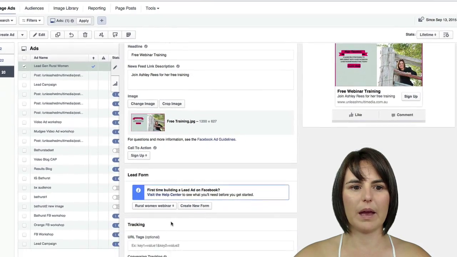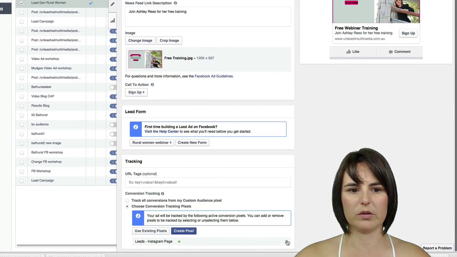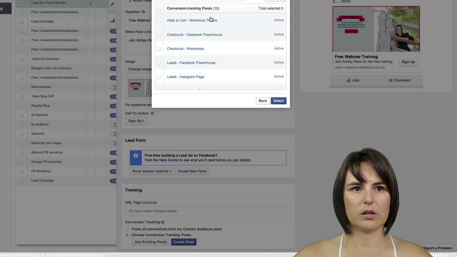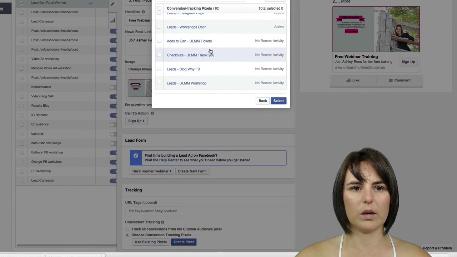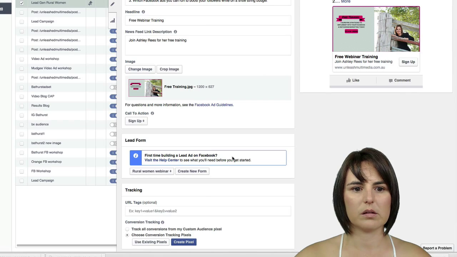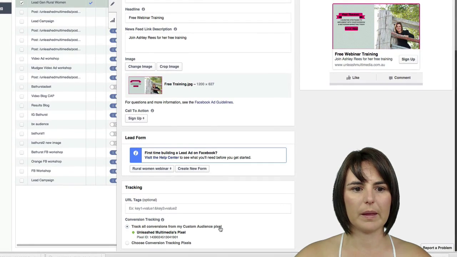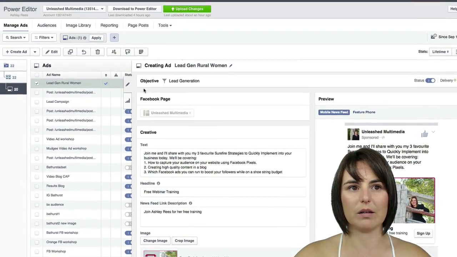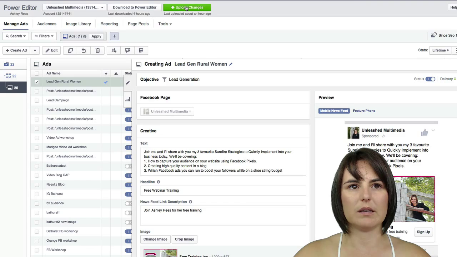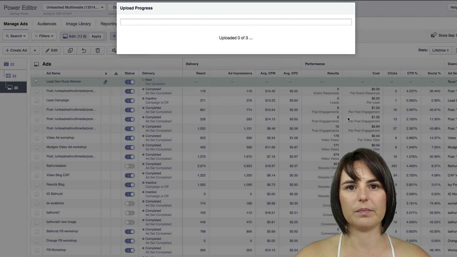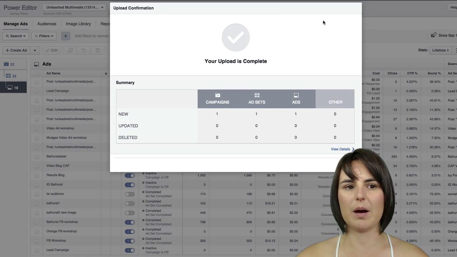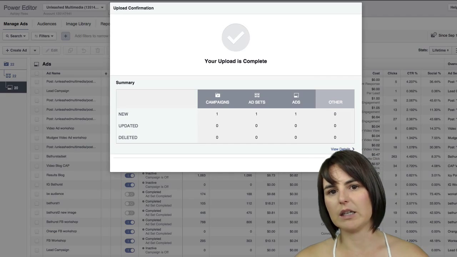Okay, and then we can also include our pixels, but we are just going to choose our custom audience pixel, this one, and our ad's good to go. It's ready to run. Then what we have to do is upload changes. Facebook will review this and they will send you a notification via email and also on your Facebook page when that's completed.